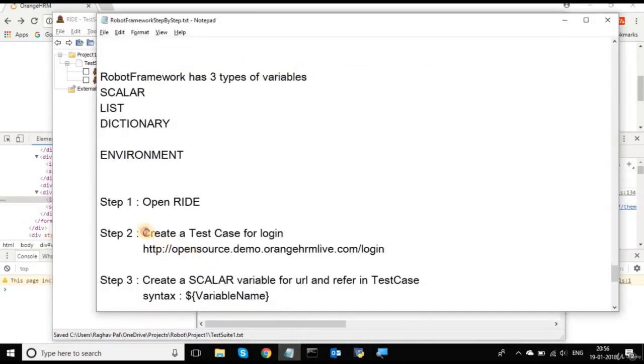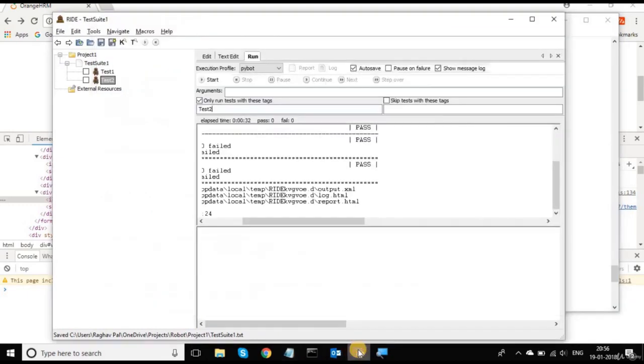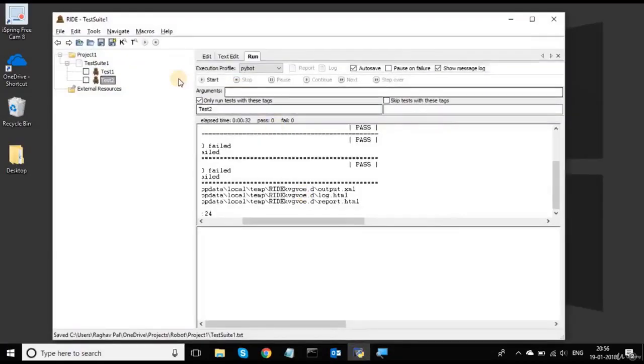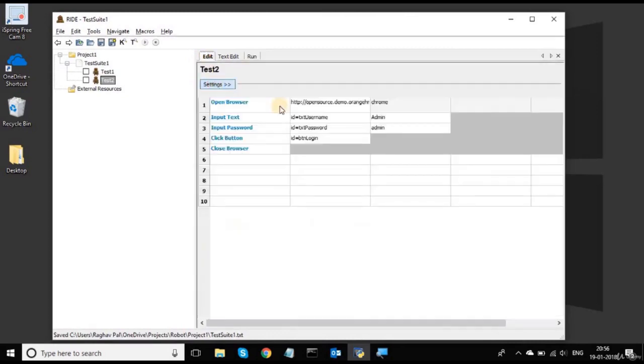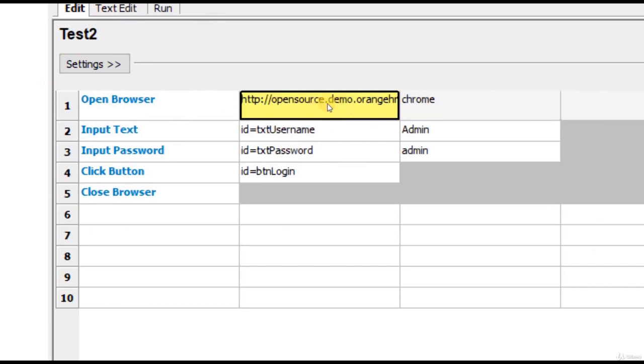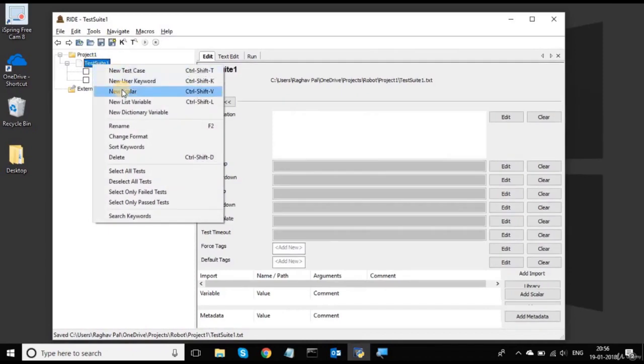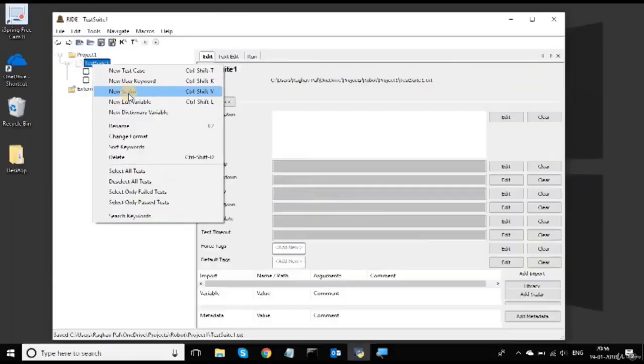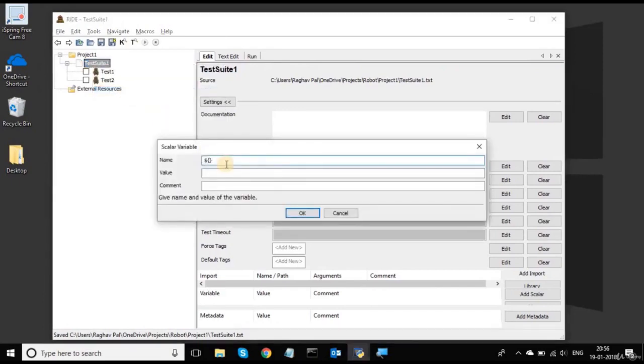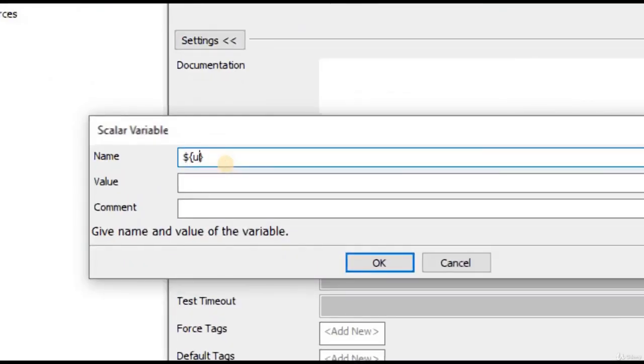So we have done the first and the second step. The third step is we have to create a scalar variable for URL and refer to it in the test case. So let me go back to my editor here, and instead of hard coding this URL here, we are going to refer to it through a variable. So we are going to go to the test suite, do a right click and select new scalar variable, and here I can name it anything. Let me name it URL.